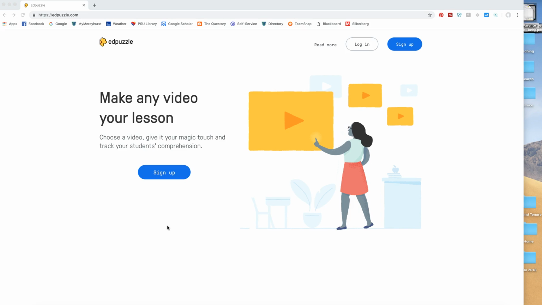Big picture, a 30,000-foot view: edpuzzle is a program that allows you to take any video content, whether you find something on YouTube or make something yourself, embed questions in it, and then make it into an assignment. Those are the two main things it allows you to do.